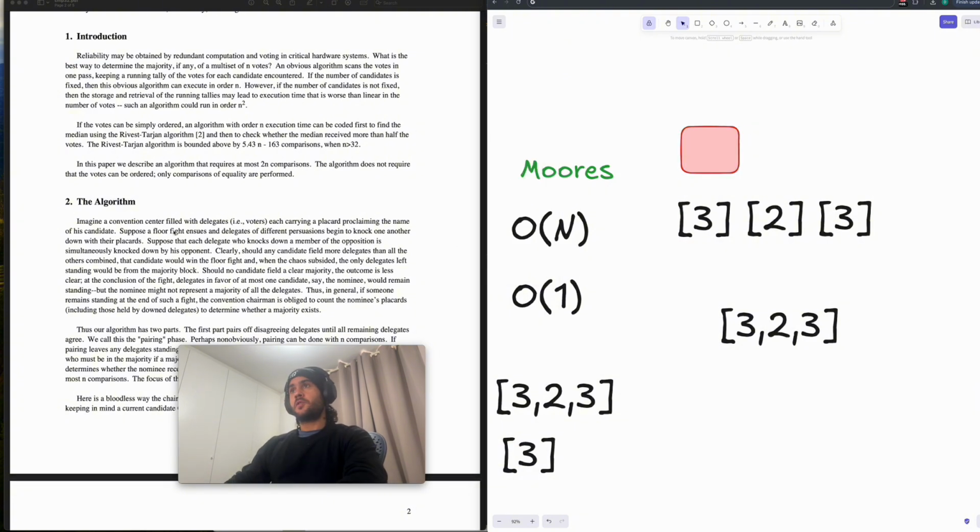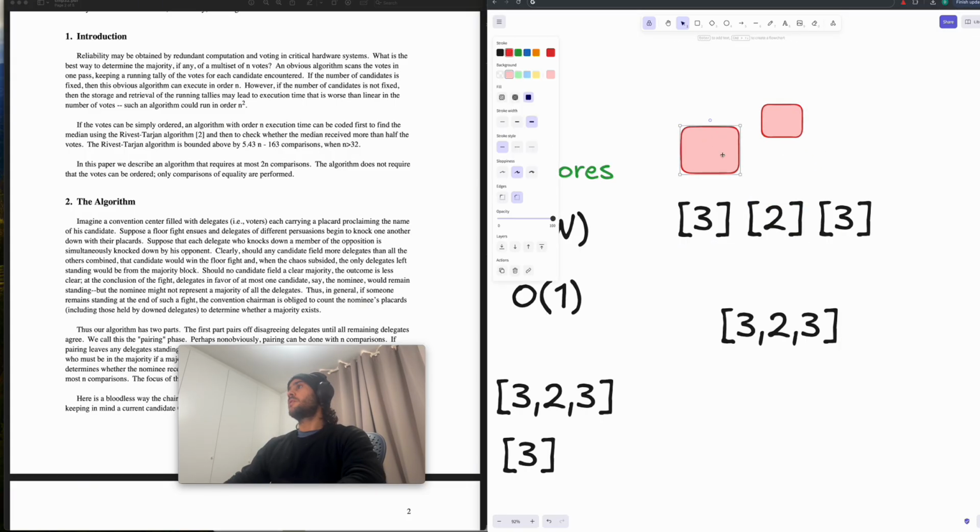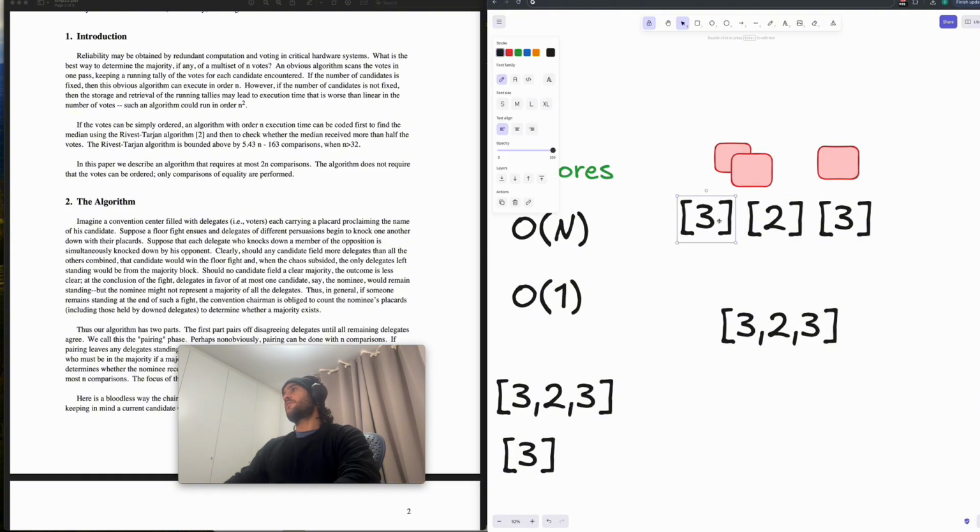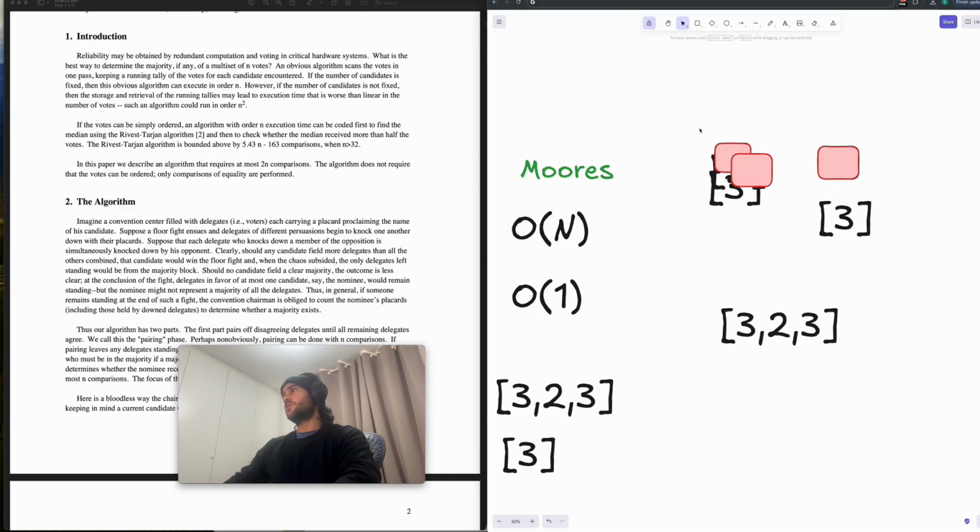He says here, suppose a floor fight ensues and the delegates for each different persuasion begin to knock one another down with their placards. Suppose that each delegate who knocks a member of the opposition is simultaneously knocked down by his opponent. So basically, these guys will be fighting, holding placards. I'm going to knock this guy out. Both. And we both are going to die, basically. We're going to be knocked out by each other.